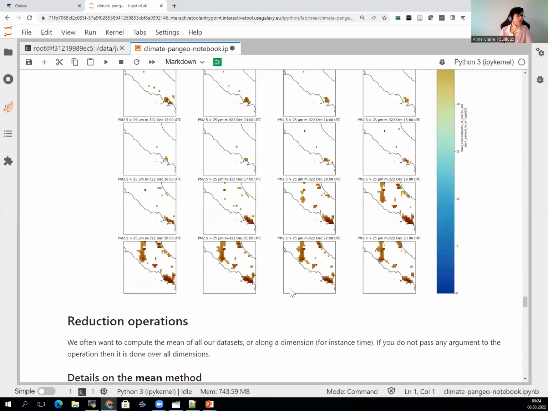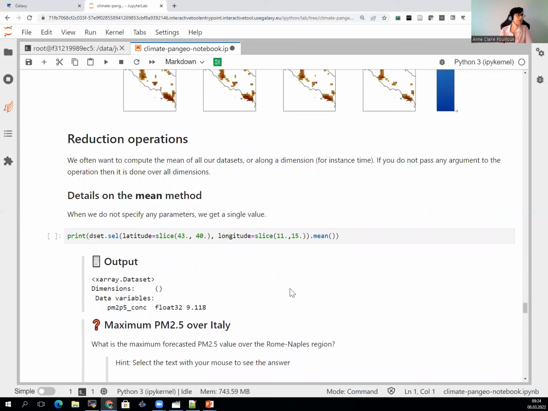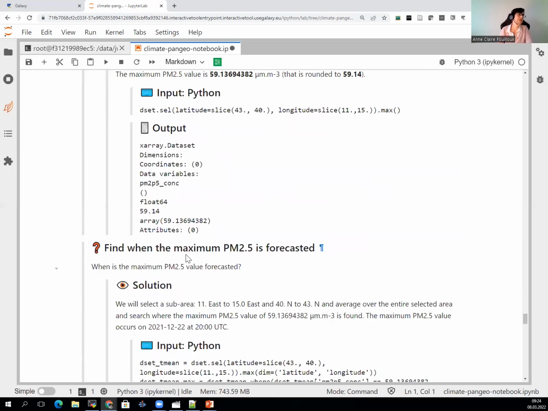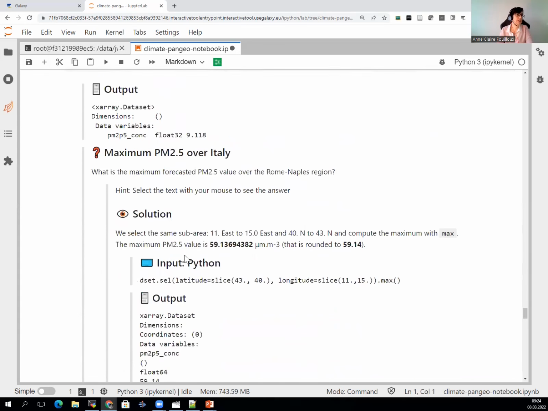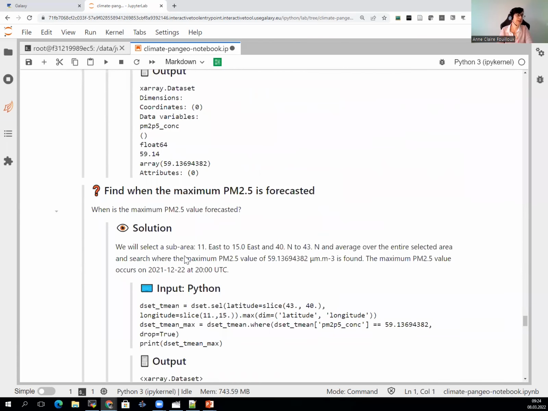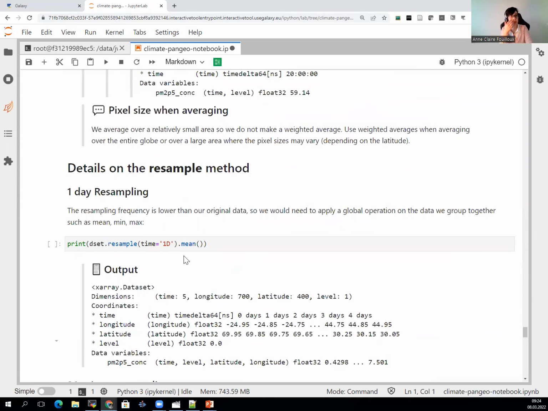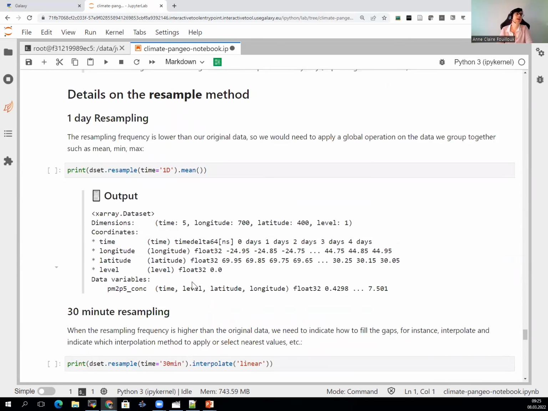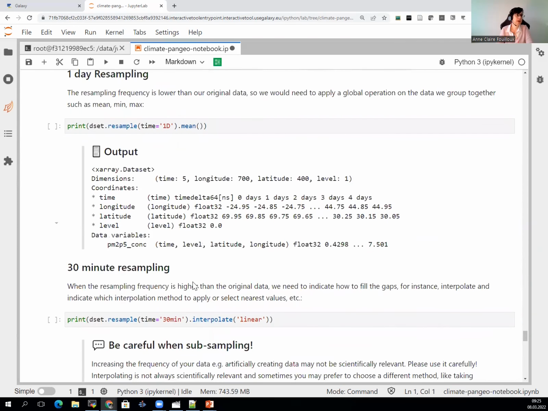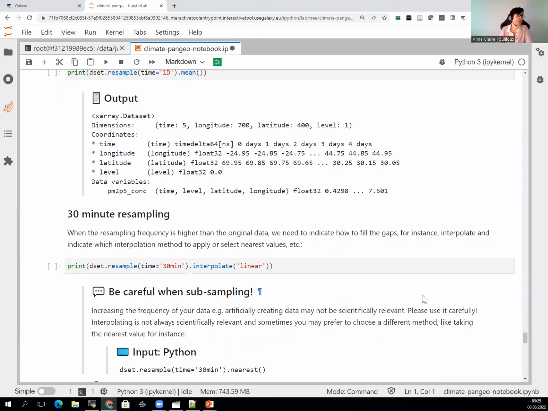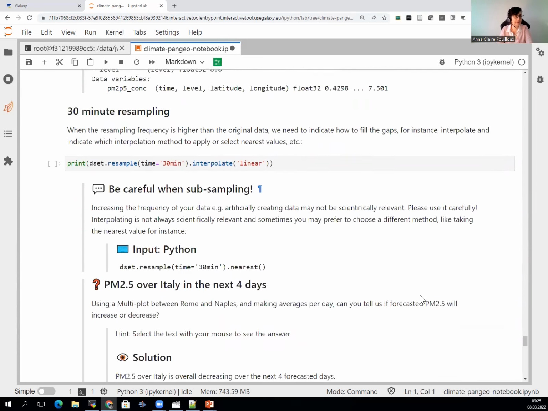And I think that's it for this tutorial. We also show at the end some reduction operations, which is to make some mean average and many other reduction methods you can apply to take the minimum, the maximum values, etc. We'll also see how to resample the data, which can be very useful. So to change the temporal frequency of your data. Of course, be careful when you subsample, so when you try to add some more data.